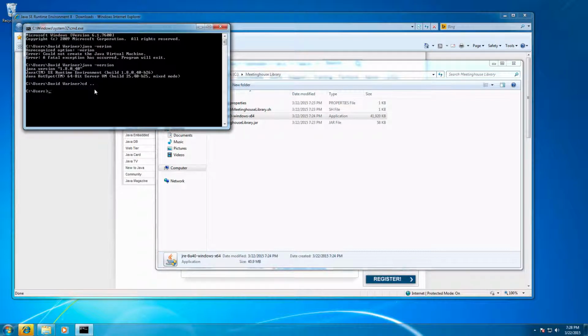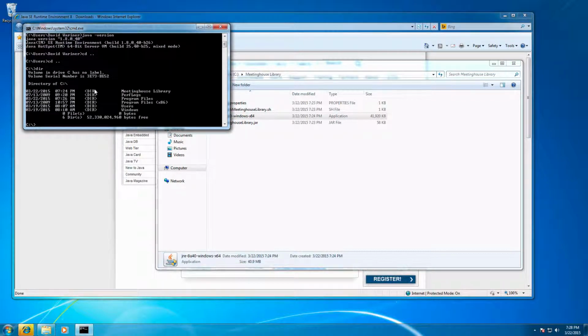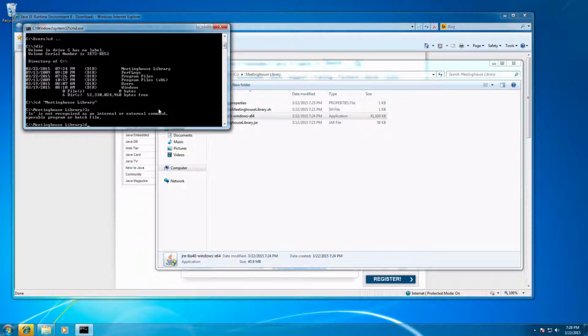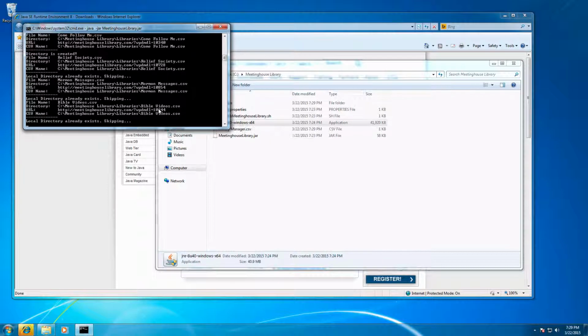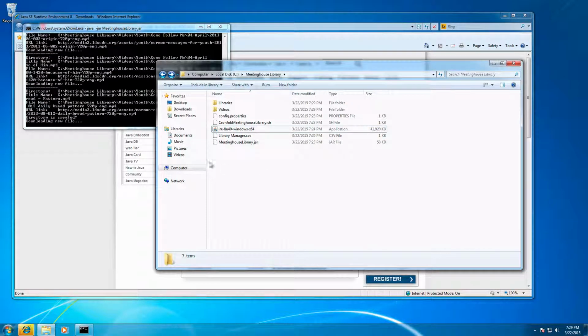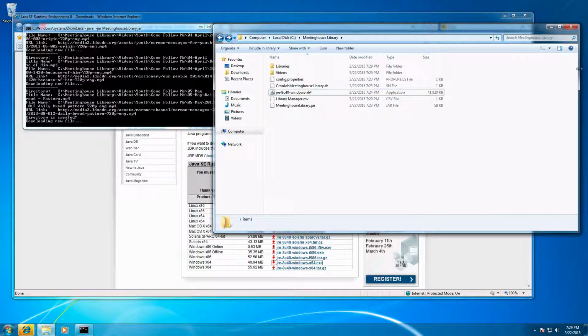So now we're going to move to the directory where the Meetinghouse library jar file is. I just typed and tabbed over to save some time from typing it. Type a few letters and then hit tab and it'll type it over. You'll see here that I do again. Type a few letters and hit tab, it'll type the rest out for you. Okay, so you can see we've started it up from the command prompt.